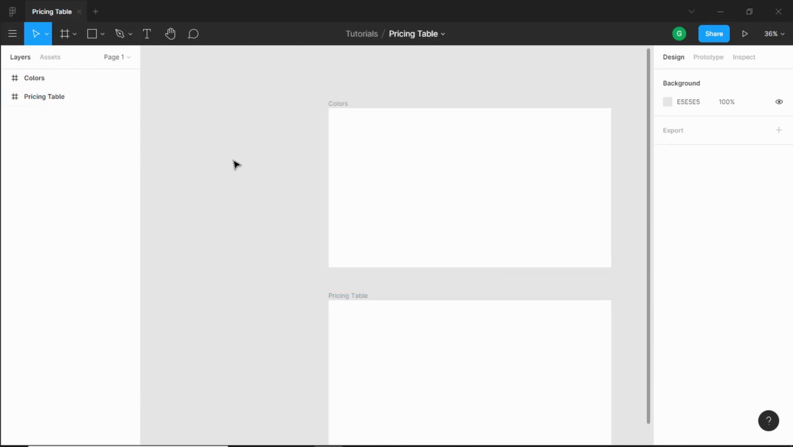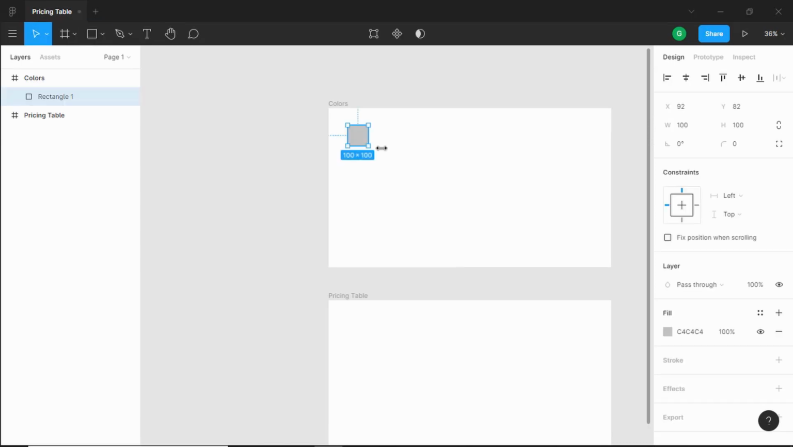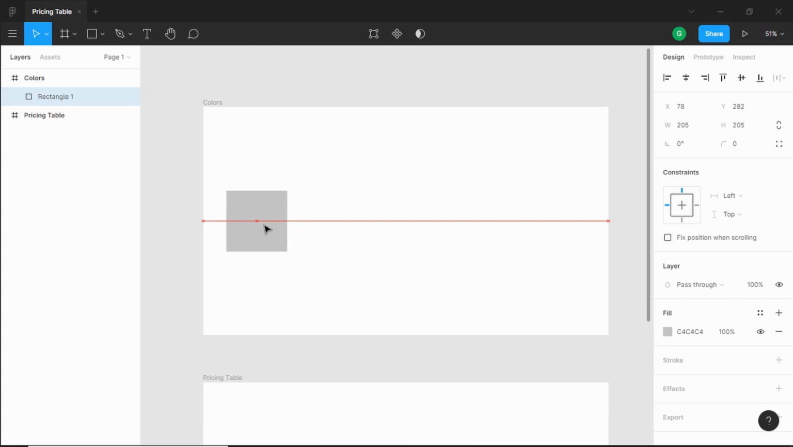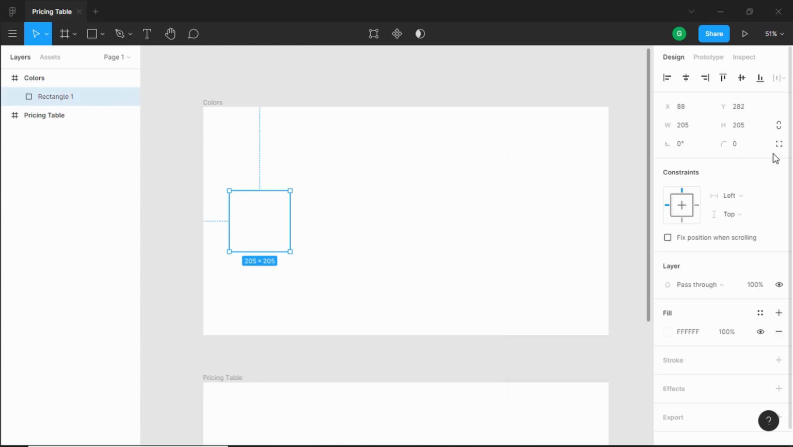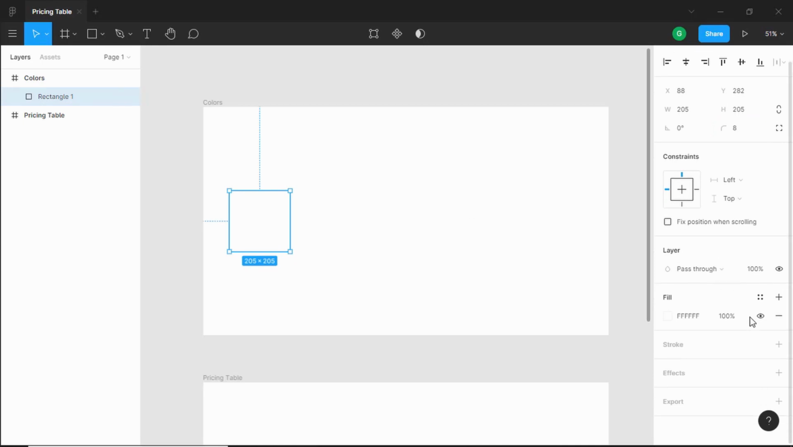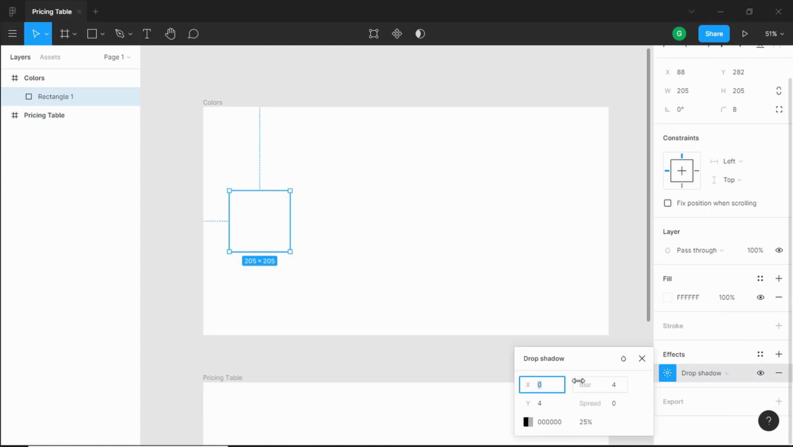Alright, in the colors we will add a couple of colors. So let's click on this shape tool, and we'll select the rectangle, and I'll just create a square over here. The first color that we need is complete white color, so I'll just select the white color from here, and we'll also add a little bit of border radius, and we'll also add a box shadow. So for that I'll just go over here to effects and click on this plus icon, and we'll just change some values over here.